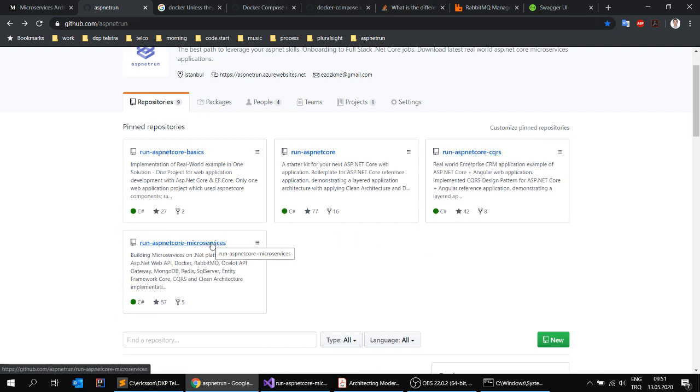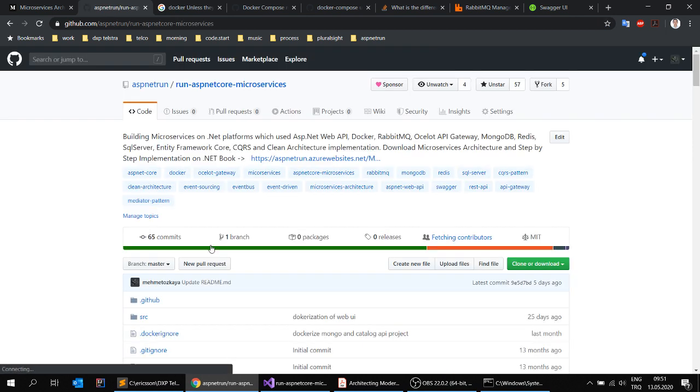And the last one is the microservices, which includes all of the features and also uses Docker for the API gateway, MongoDB, Redis, SQL Server, and different database infrastructure. We also use event-driven architecture with RabbitMQ and so on. We also implemented CQRS and clean architecture in this repository. Let's start by downloading this repository.